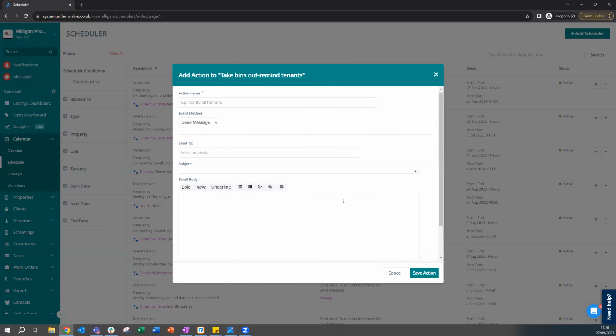And you will see that this page is very similar to how you create automations. And all of the actions and the event methods will be similar. So you can send a message, send a notification, text messages, ignore the webhook part. You can add a task or a work order. So for this one, I will just send a message.